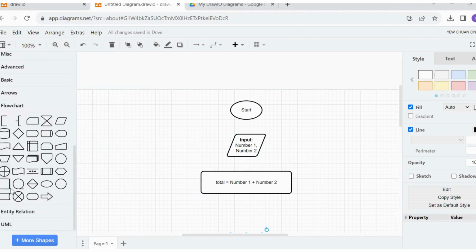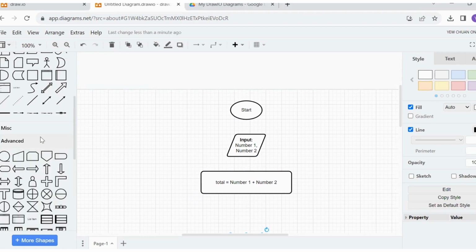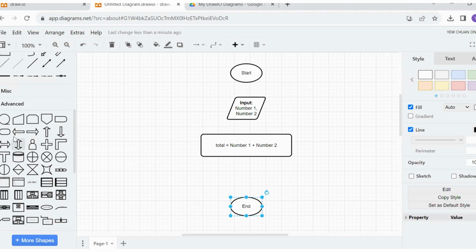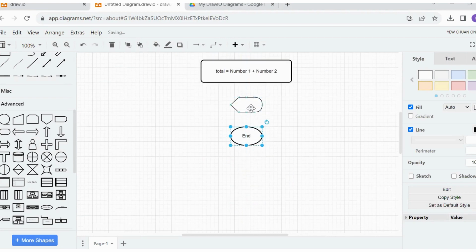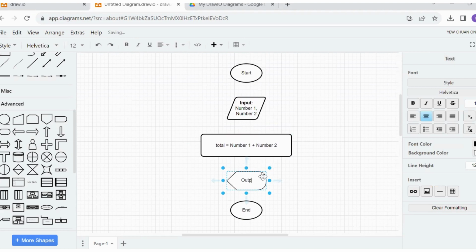But if you look in here, you can't see any hybrid shape. The hybrid shape is under Advanced. So if you click on Advanced here, if I remember it correctly, yes, you have the hybrid, which is the display here. Okay, so I'm going to drag and drop it here. Just make it a little bit bigger. Okay, and I'm going to type the output: total, right? Because we want to ask the users for two numbers. We do a simple calculation here to find the total, and we display the total.